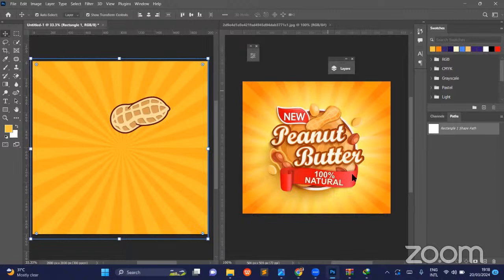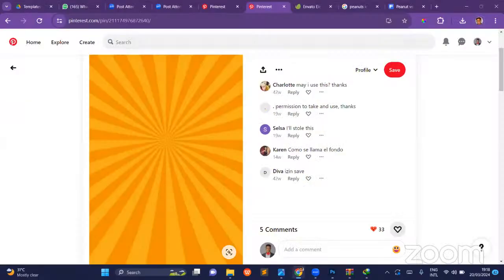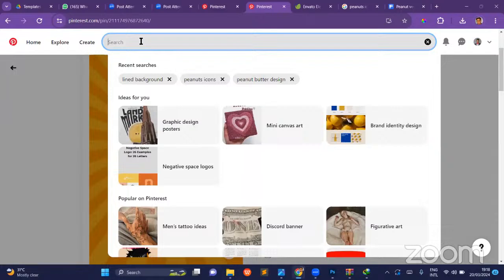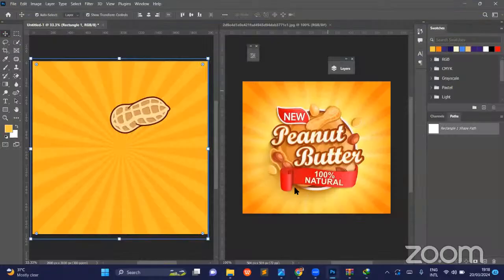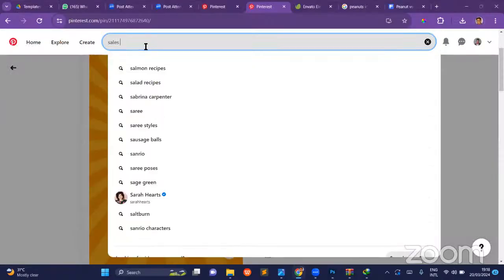So every other thing here can be worked on. This rest of it you are seeing here, you can just come online and search for. Now this is like a sales ribbon. This is called a ribbon, right? So like a sales ribbon. Let's search for sales ribbon.